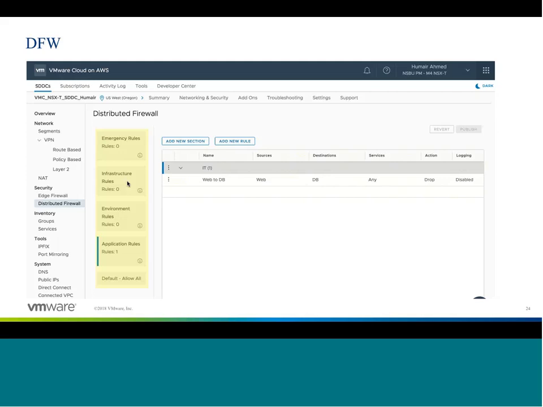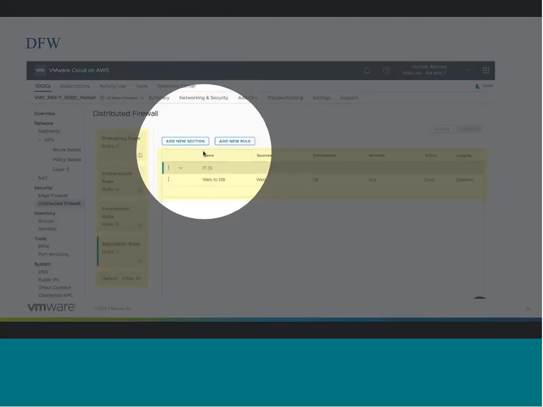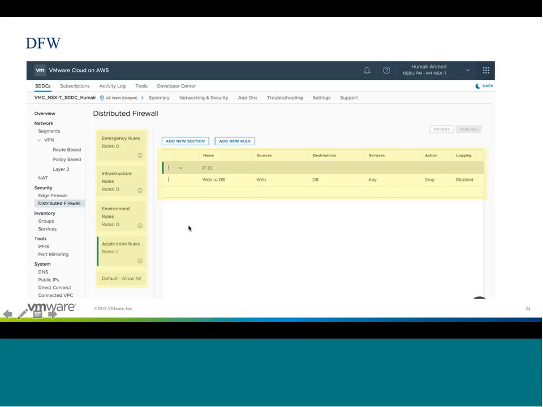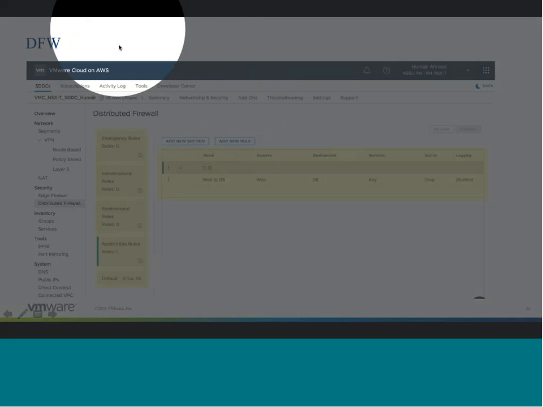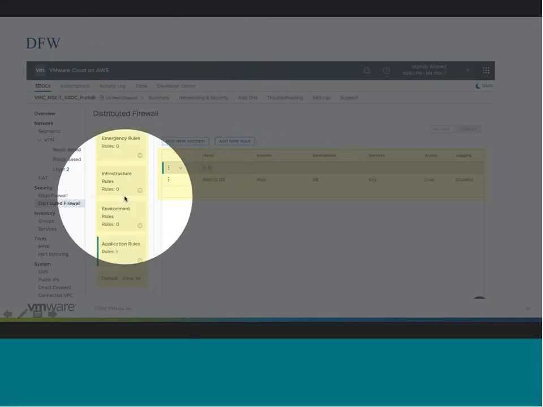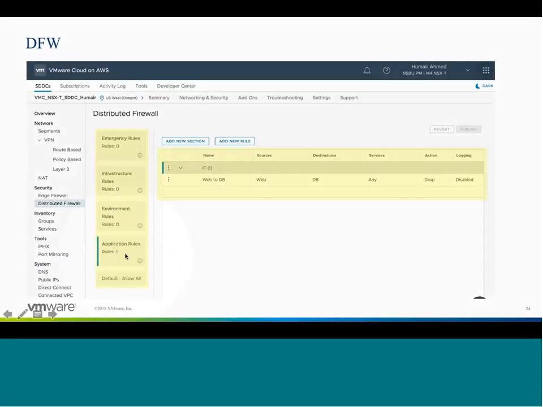And within each of these groups, the user can create multiple sections and then have multiple rules under those sections. And the rules are hit from top down, which makes sense, right? So emergency rules, the infrastructure rules, environment rules, to finally more specific application rules.